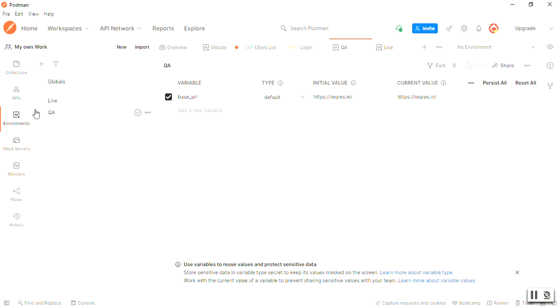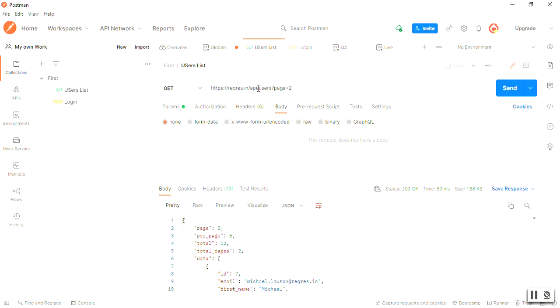Now go to your API request and just update here. This is our path, right? No need to change that, but what we need to change is our server name. We have already given the variable name for the server name, so we will go here and change the name of the server. Give it open double curly braces and close double curly braces, and give your variable name over here. So we will give the URL.